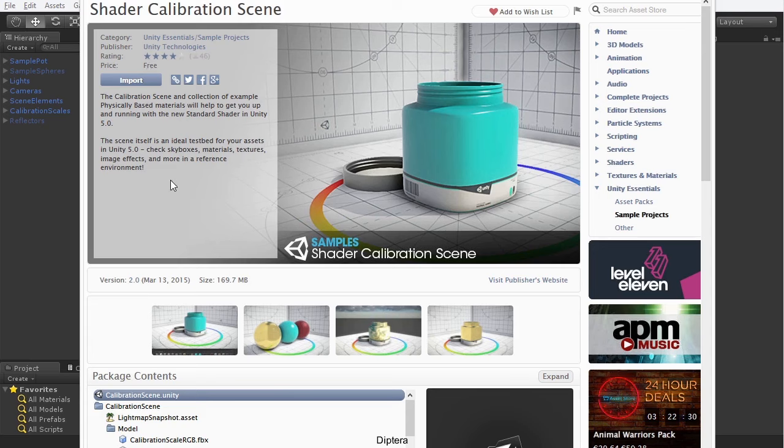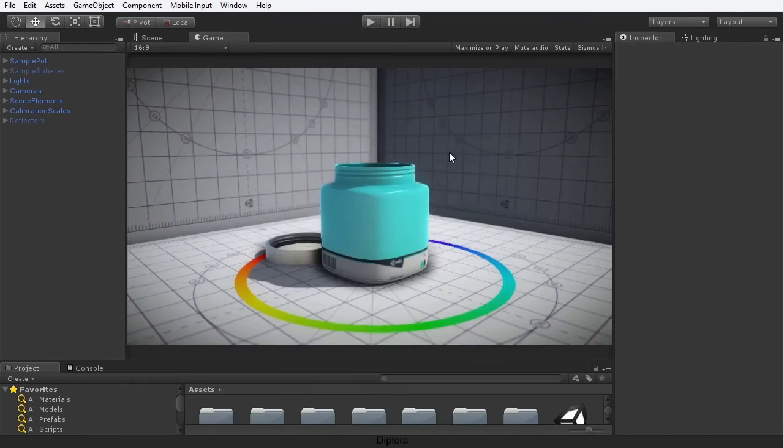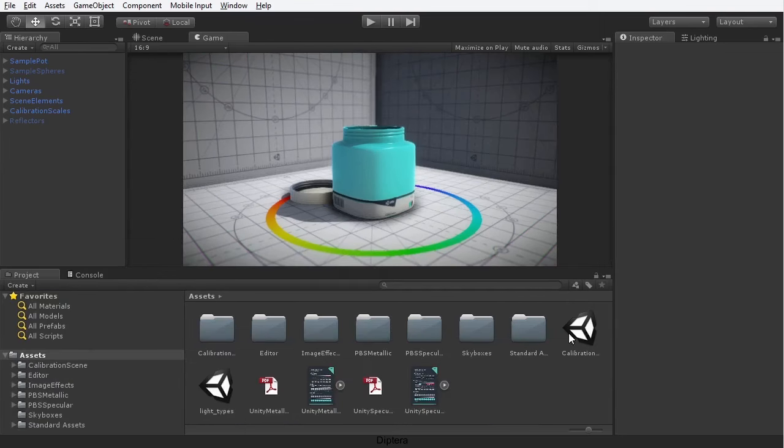This project contains a variety of sample materials that demonstrate physically based rendering in Unity 5, but it also is going to demonstrate the difference between linear space and gamma space, which are important for creating accurate lighting in your games. So I've already downloaded the project, so I'm going to exit the asset store here, and straight away I've opened the shader calibration scene, which is called calibrationscene.unity. It will be imported into your project panel under the calibration scene here that you can find.